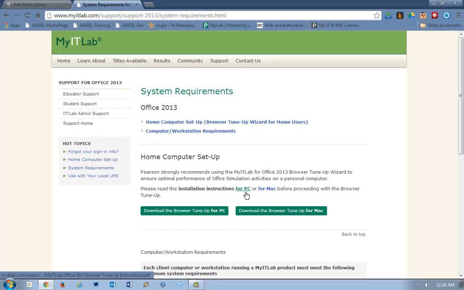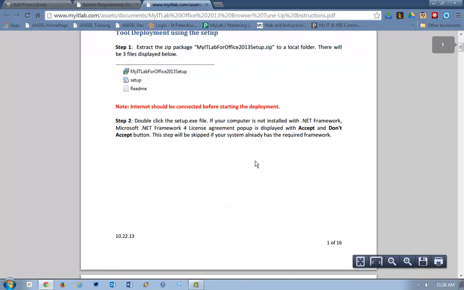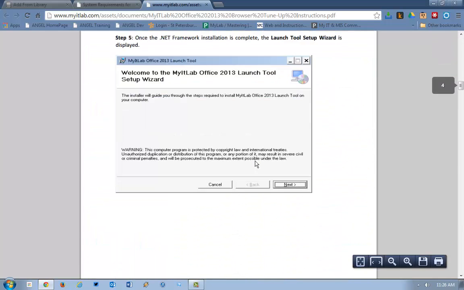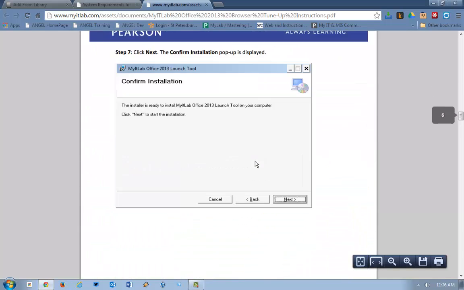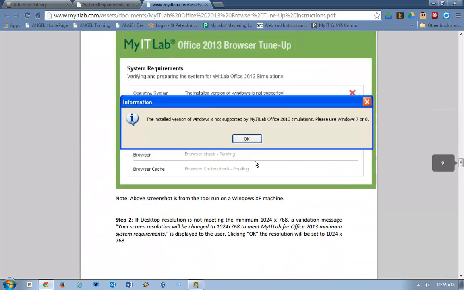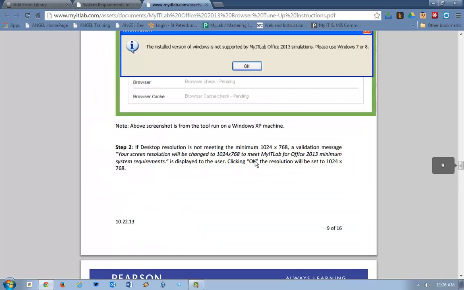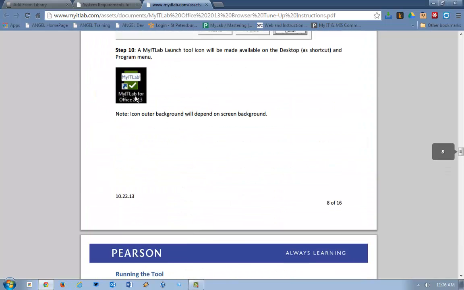So what happens here, I'm going to click on the PC, is the student downloads this installation, and I have this all in the orientation right now. And when they go through, and when it gets installed and they double click on it, what it's going to do is it's going to stick this icon on their desktop.